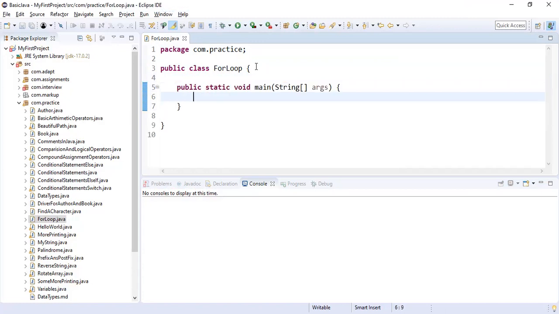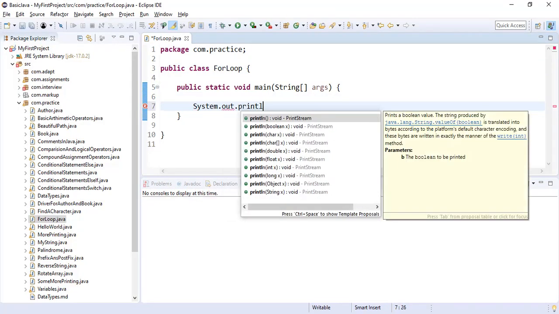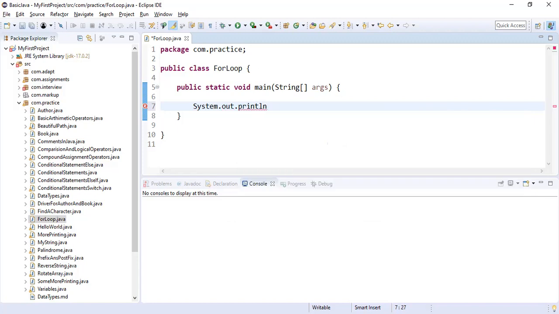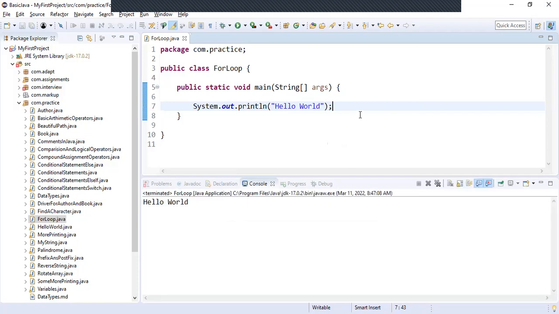Now, suppose there is a task in your written exam or in your company that you will have to print a message hello world one time. So we can simply write hello world and your task is over here. We'll run and see. It is printing hello world.